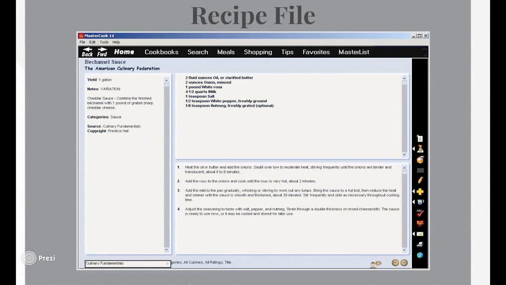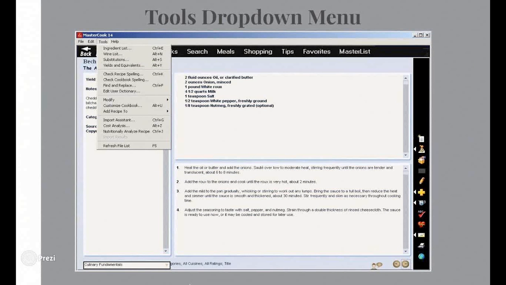If we look at the Tools drop-down menu, I've clicked on the drop-down menu within this same recipe, and we want to focus primarily on looking at the first 4: the ingredient list, the wine list, substitutions, yields, and equivalents. Now, if we select our ingredient list within that Tools drop-down menu, you'll see another window pop up which has a lot of information that you can use to help to teach your students more about ingredients.